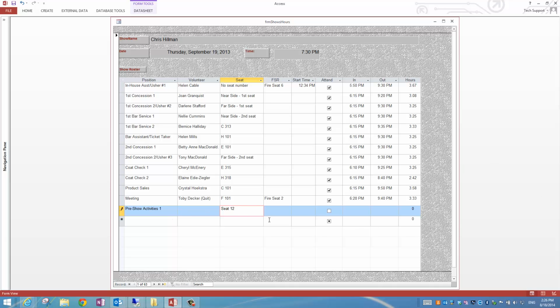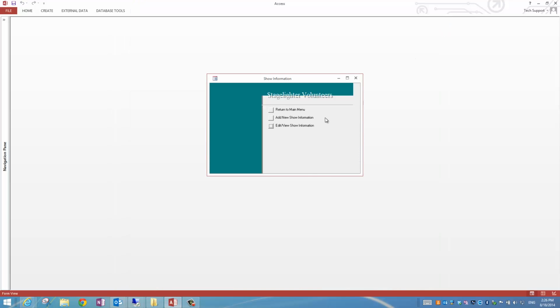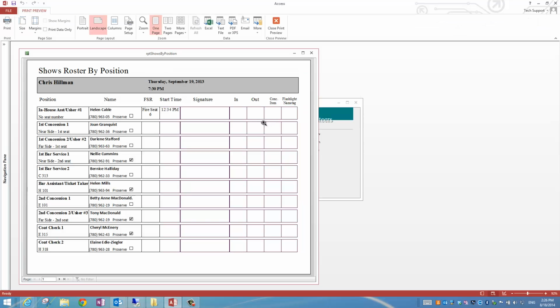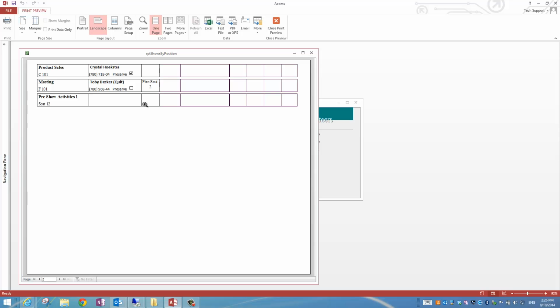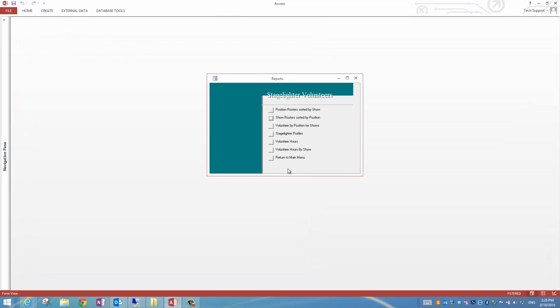Alright, so there's your seat. That's assigned. And basically, if we go now and look at the report, you'll see that it showed it right here. Seat 12 is the seat. Okay. So let's look at the next one.